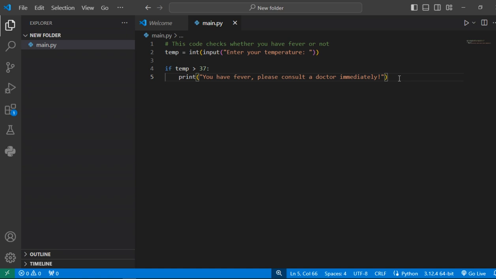So if we click enter, you will see that it's still wanting to continue from here because it believes we are still under this place. But now we want to be out of this condition, right? We have another condition, which is if the temperature is not greater than 37, that is, if it is less than or equal to 37, you are safe, right? So you can say else.